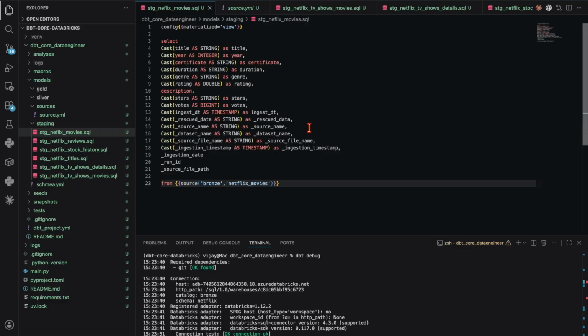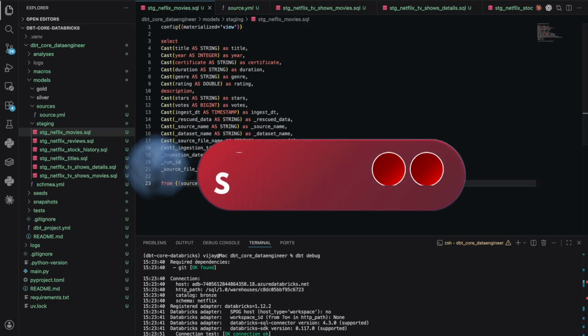I will export all these staging models and upload them to our GitHub repository. You can download them from there. If you have any doubts, do let me know. I hope you have learned how to build our staging models for our end-to-end data engineering project. And if you have any doubts, feel free to ping me.